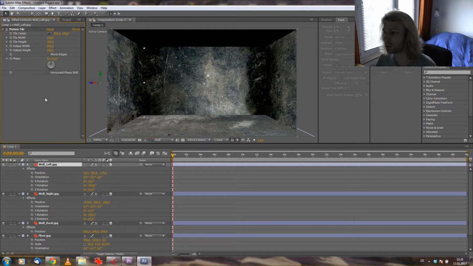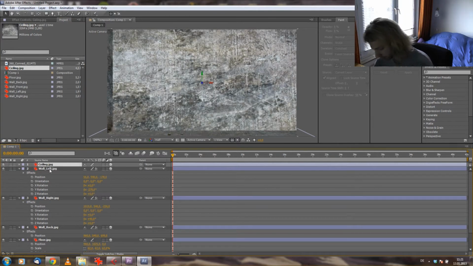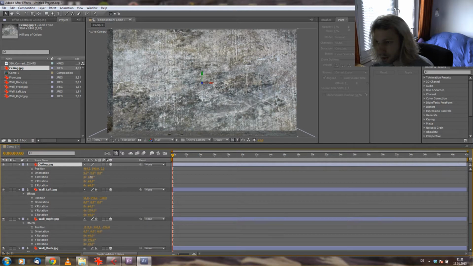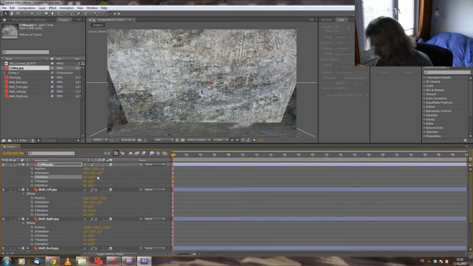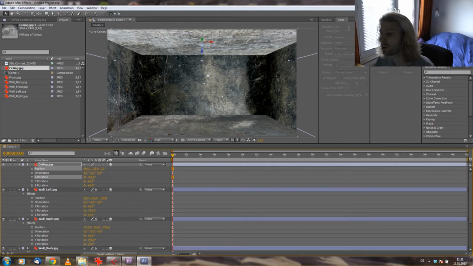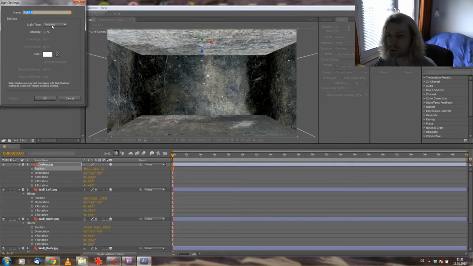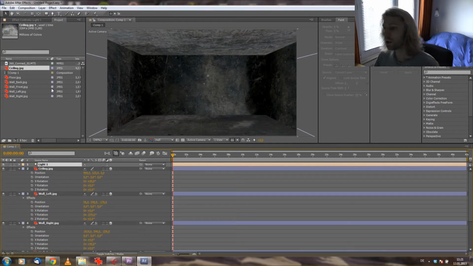Okay, we got pretty much a room here, just need a ceiling. Bringing this one in. 3D layer, position, rotation, rotate the x-axis by 90. Bring it up, and now this looks like a room. I'll just add one more thing. I'll add a layer, new light, and just put in an ambient light of 50% to make it a little darker. Okay, and this is our first room.